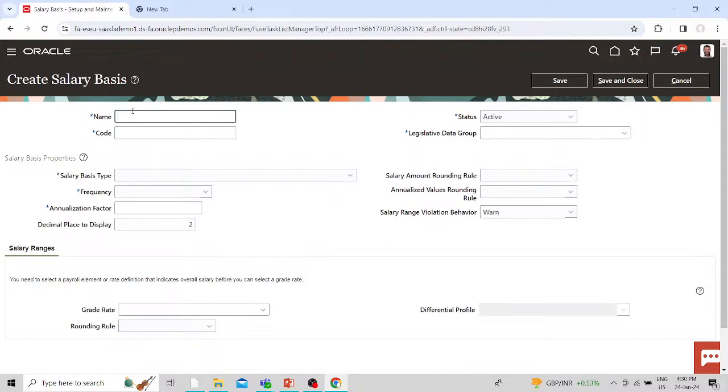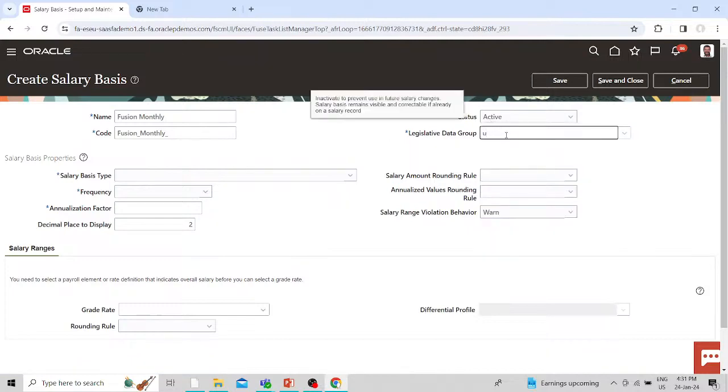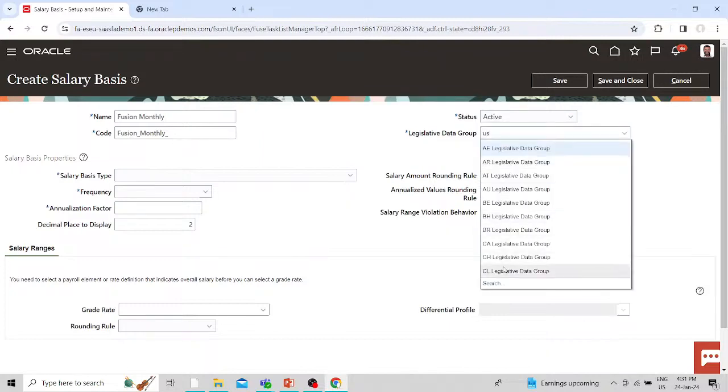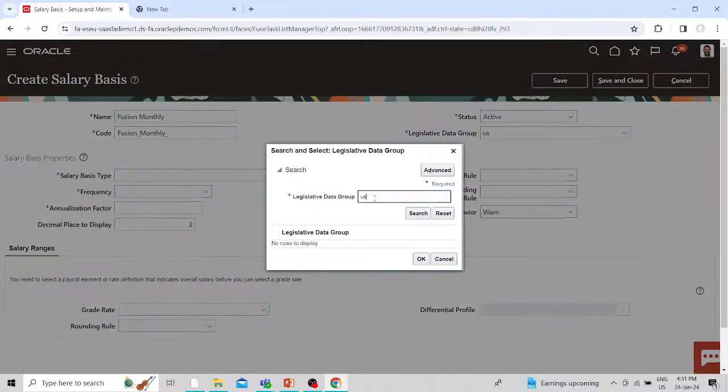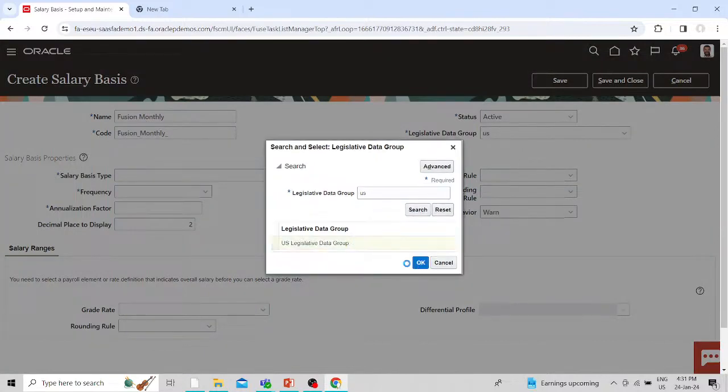So here we have to give the name. It's like Fusion monthly. It automatically comes accordingly. And here we have to select the legislative, so we are creating for the US legislation. Select it and add there.